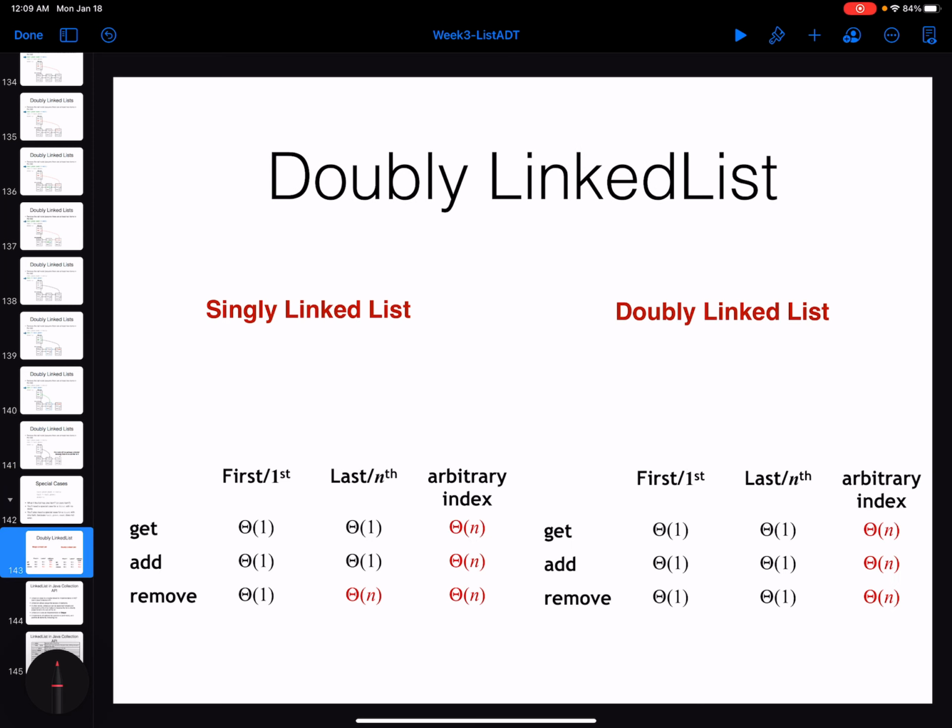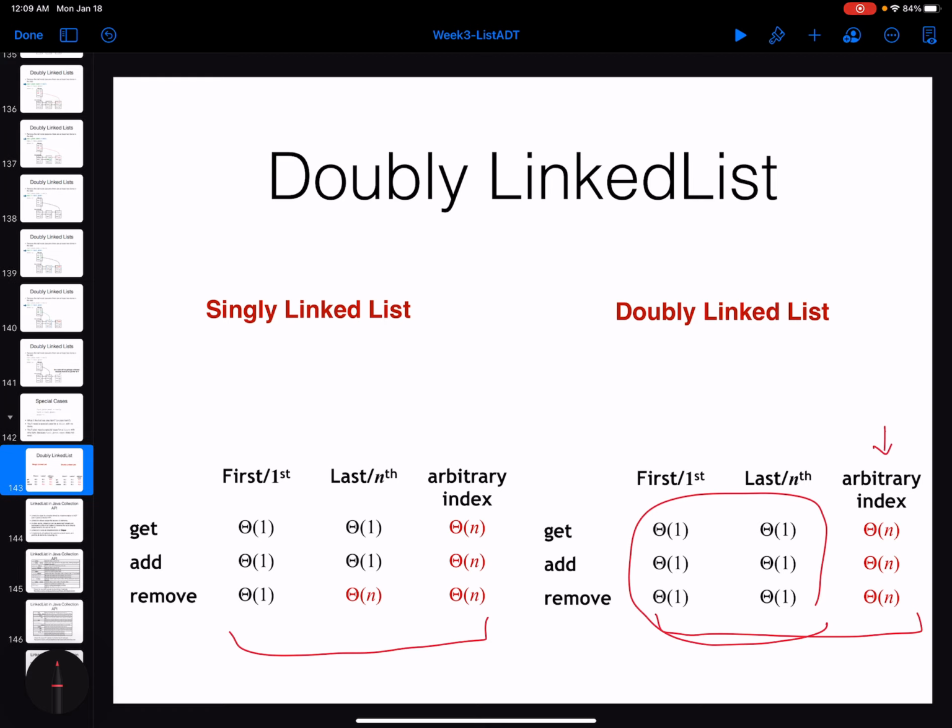But the table of time complexity will be updated. This is the table for the singly linked list. This is going to be the table for the double linked list. Still, accessing an arbitrary position, removing, and adding there are all going to be linear, but adding, removing, or accessing the beginning or end of the double linked list can all be done in constant amount of time.